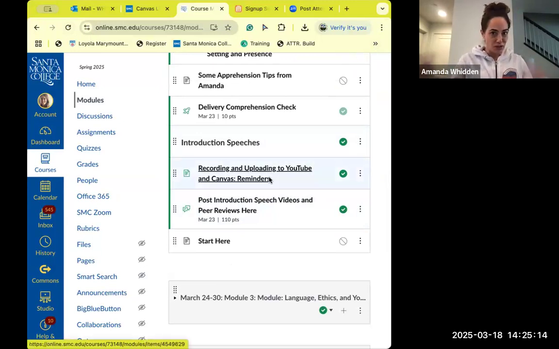And don't forget that this is a three-step process. First, you'll record your speech, then you will upload it to YouTube, and then you will post that embedded link of your video on YouTube up into our class discussion board. If you have any questions about that reminder, first read this page, practice a few times even, and see if you understand what's going on. But if you are still confused after that, go ahead and give me an email, and I am happy to walk you through that process.